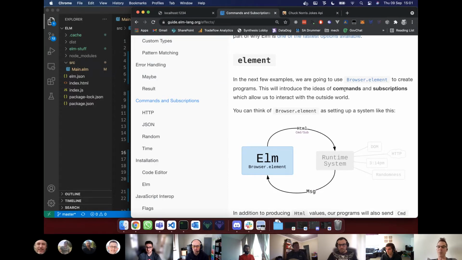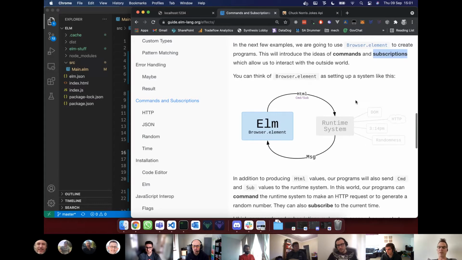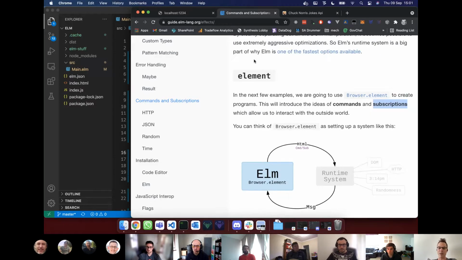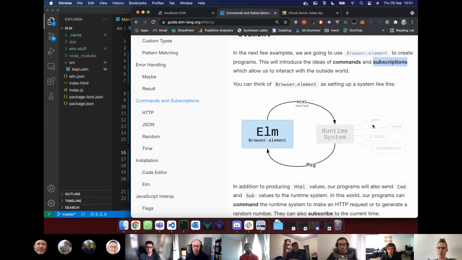This will introduce the idea of commands and subscriptions, which allow us to interact with the outside world. So now the picture changes, but it effectively just adds a few other things. With element, we have the DOM, of course, but we also have HTTP. That means the browser can make requests to the outside world. It can also get stuff like, what is the current time? That's quite cool. In browser.sandbox, we had no ability to get the time.